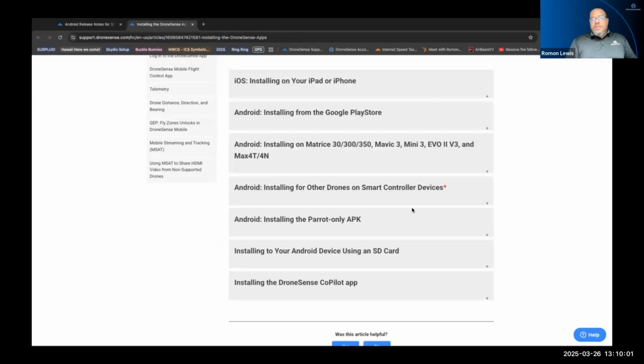And again, this gives us the ability to go not only the Android, but also the iOS build, Android from the Google Play Store. If you need that link, it's here. Any of our V5 aircraft, the Matrice, the Minis, the Evos, and the Max 4Ts, as well as other smart controller devices. If you have a Parrot, we have that build for you as well.